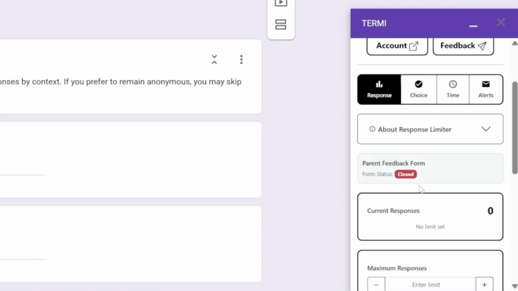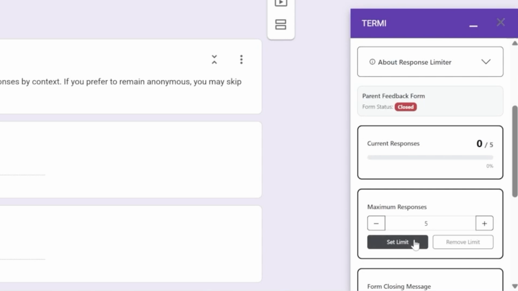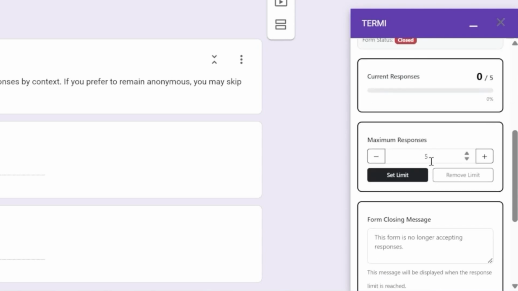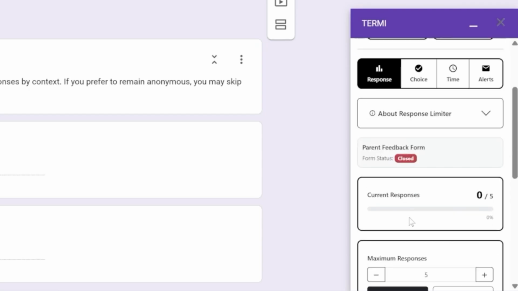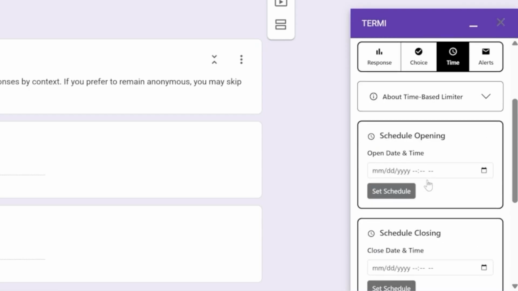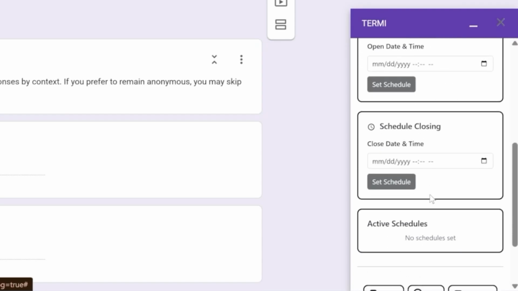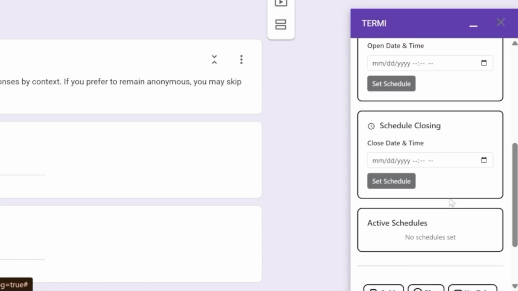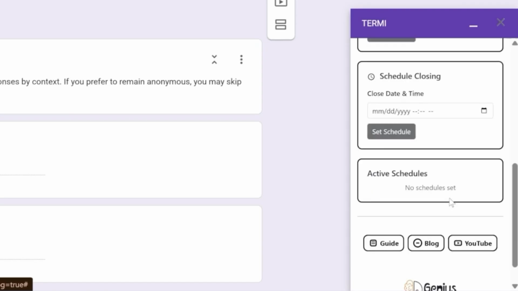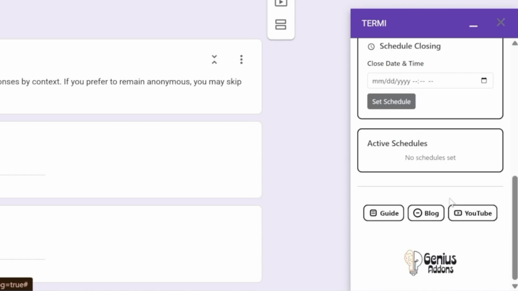But these response limits allow you to set the maximum number of responses. So if I want to set my responses to 5, I can set maximum responses to 5, and once it hits that, it will automatically close the form. Another way is to do it based on a schedule. So I can set a time to open the form, and I can set a time to close the form. This one is very useful if you have a class period, or you only want it open for a certain meeting, or if it's a time-based form, you can set an opening and a closing, and it'll automatically open and close the form at those scheduled times.